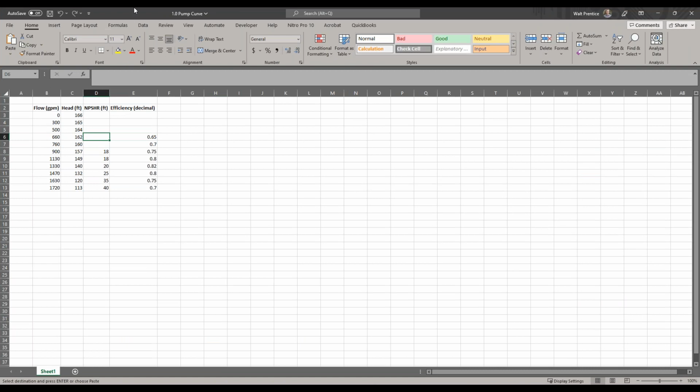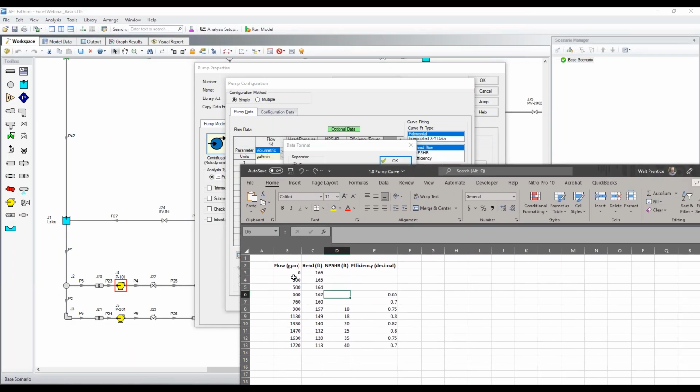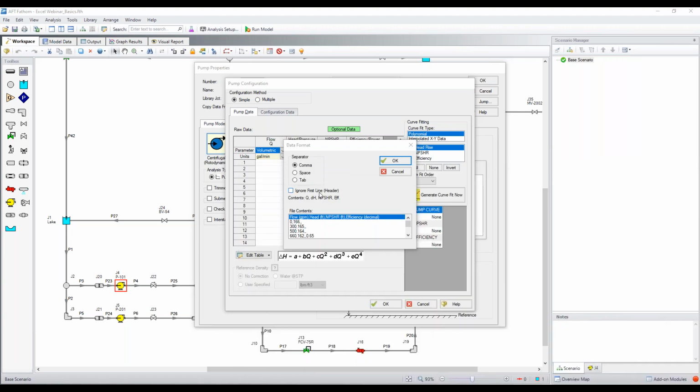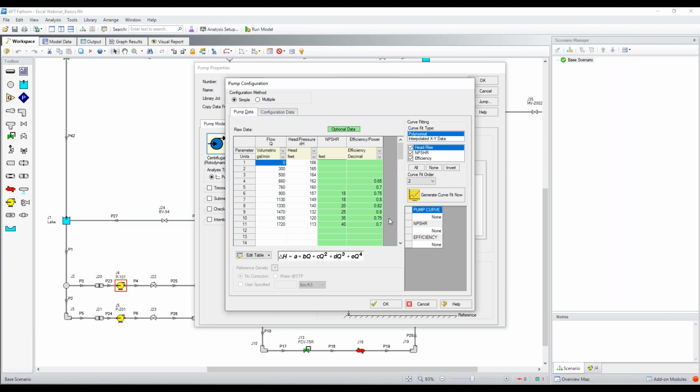And I will say ignore the first line, because if you're curious, this is what the pump curve looks like in Excel. I have purposefully matched flow on the left, then head, then NPSH, then efficiency, mapping out the units so that I know it correctly gets put into Fathom, okay? But this contains headers, and that's why this question is being asked. Do you want to ignore the first line? And the answer is yes, because the first line is just a text, just a string. I say, okie dokie, oh, cool, puts in my data.